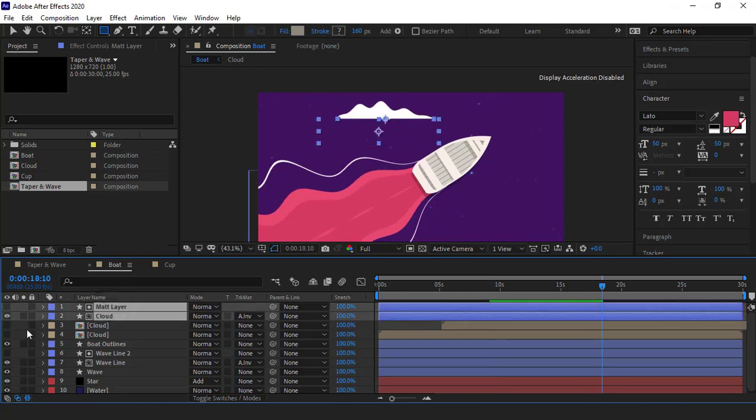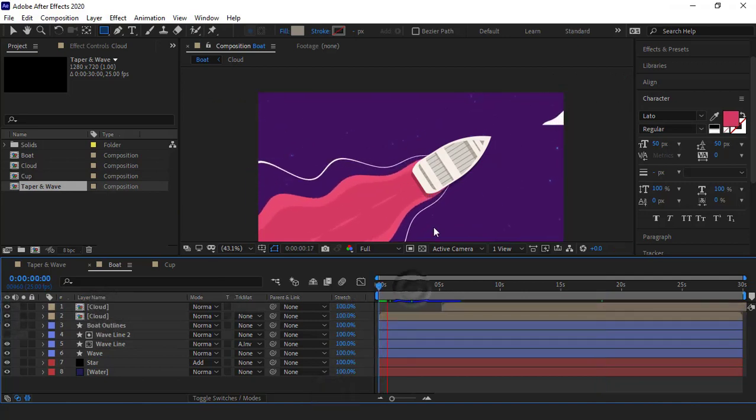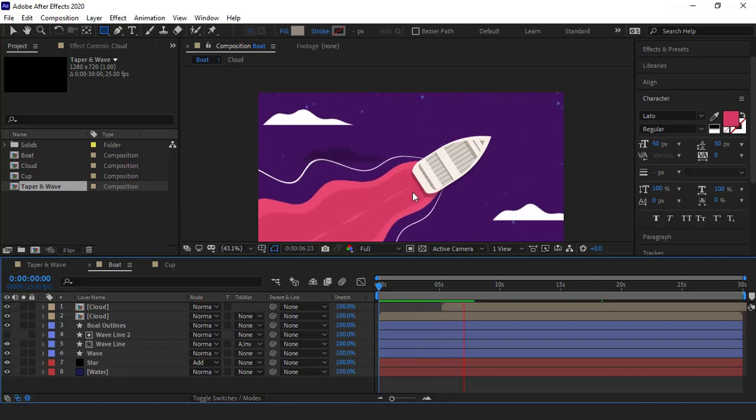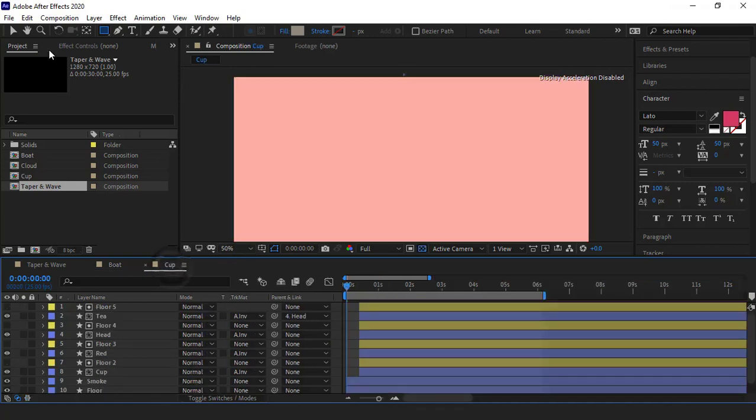Then move it to the comp and do the same thing that we've done with these layers and create a drop shadow for it. So we can use taper and wave for these kinds of things. Let's go to the next example.